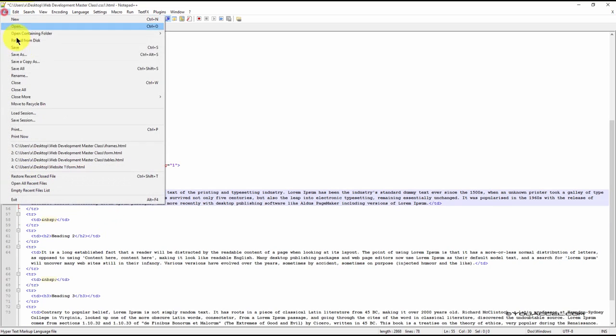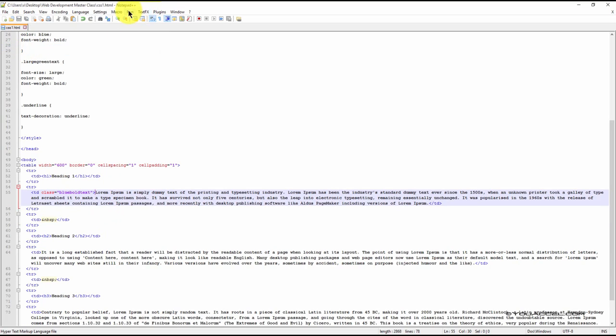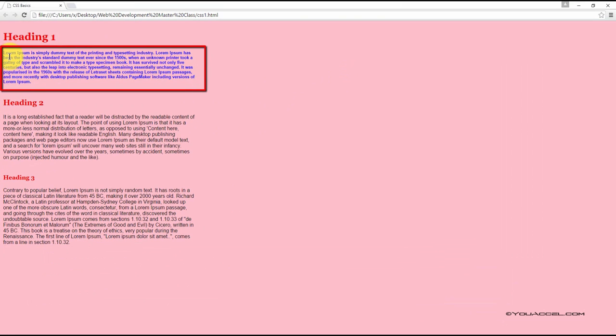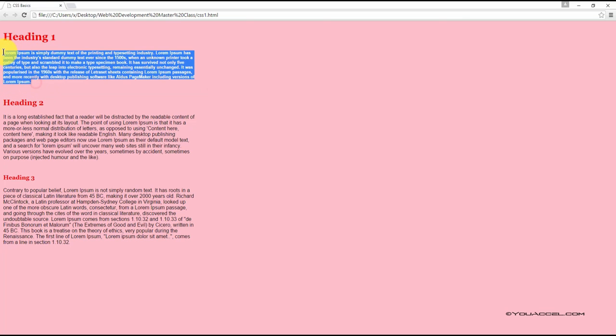Now let's go ahead and save our file and preview it just to make sure that it worked. And so you can see that the class we created has now been applied to all the text in the column we'd applied the class to.